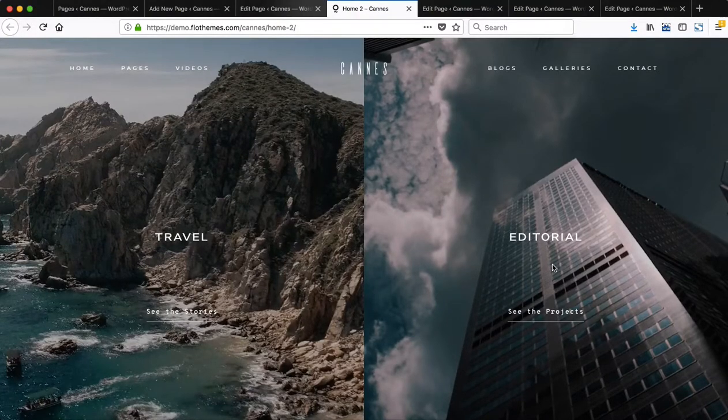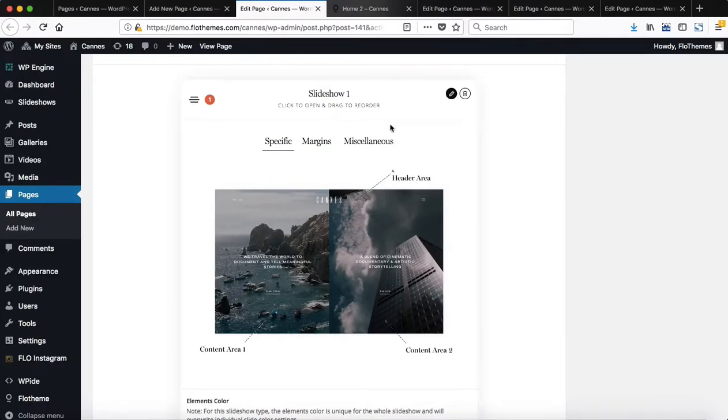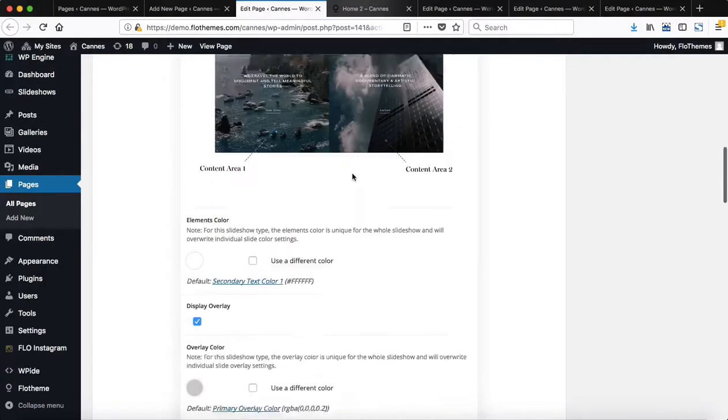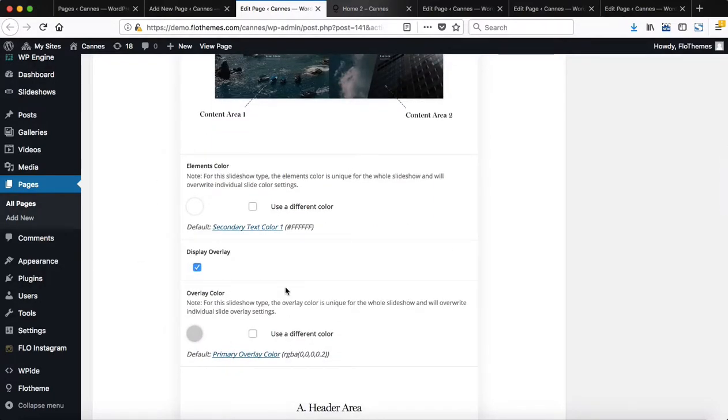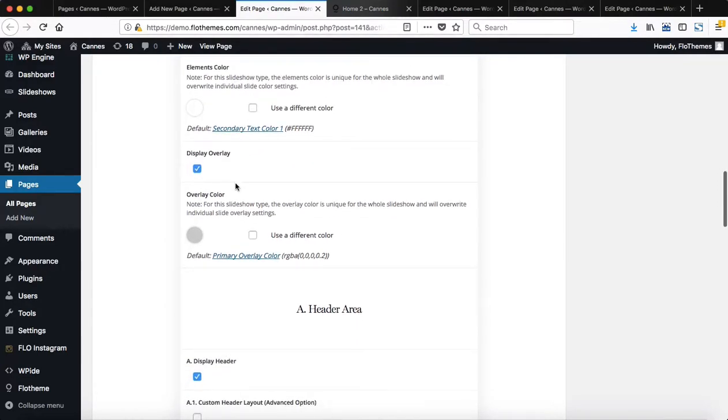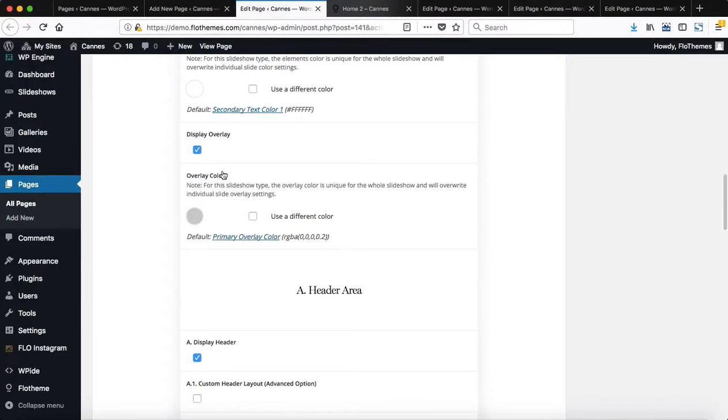Now, in terms of backend and how things are used here, as you can see, we have slideshow number one added to our home page, and it starts off with some of the very basic settings like adjusting the elements color, and that refers to basically all of the text, menu overlays, etc. over that specific slideshow. Next, you can also adjust the overlay if that's required. So let's say you have a very bright image or vice versa, a very dark image. You want to add an additional overlay so your text is more visible and easier to read. So you can adjust that if that would be necessary.